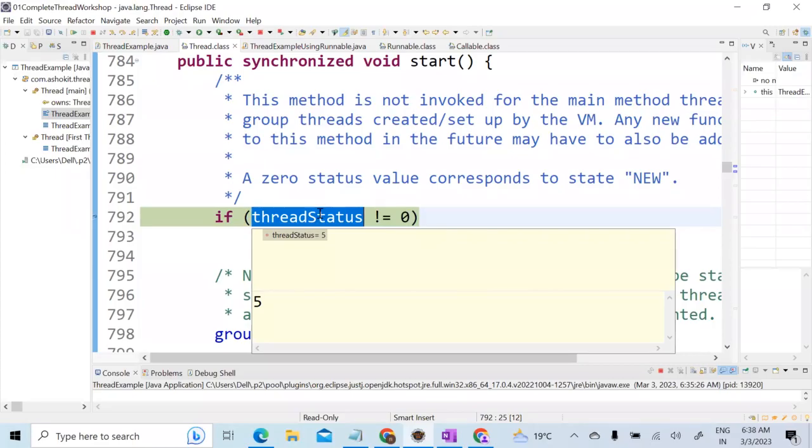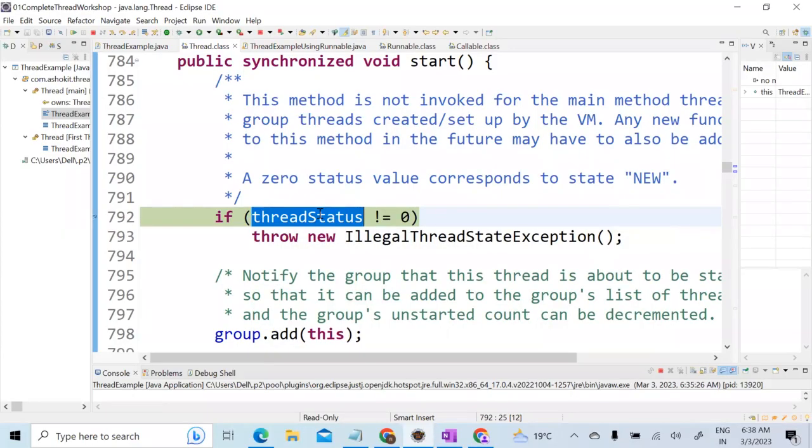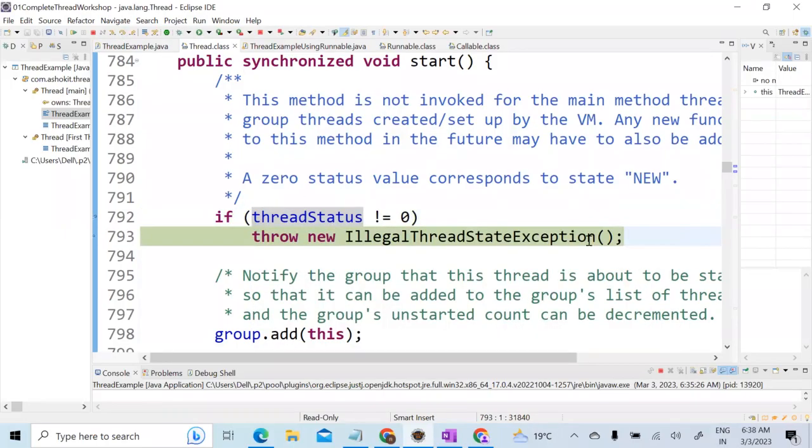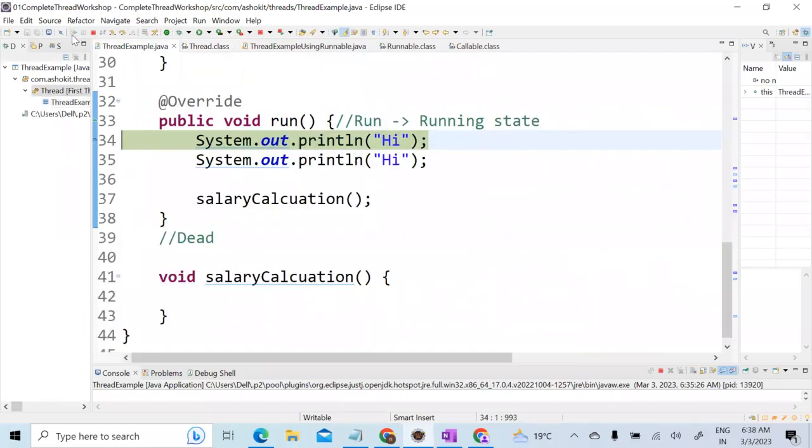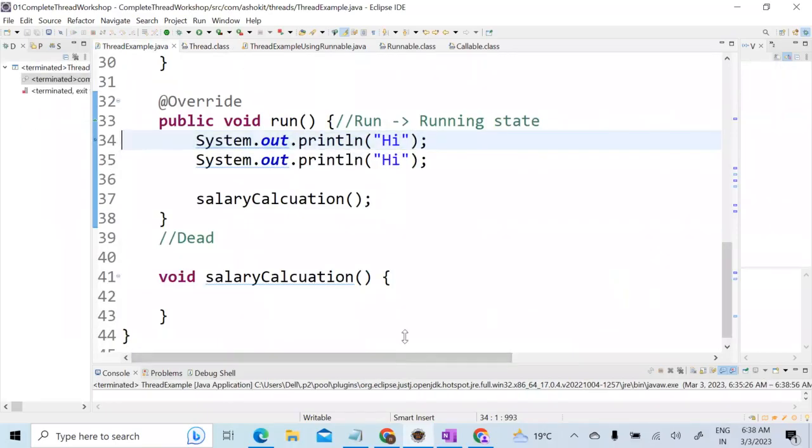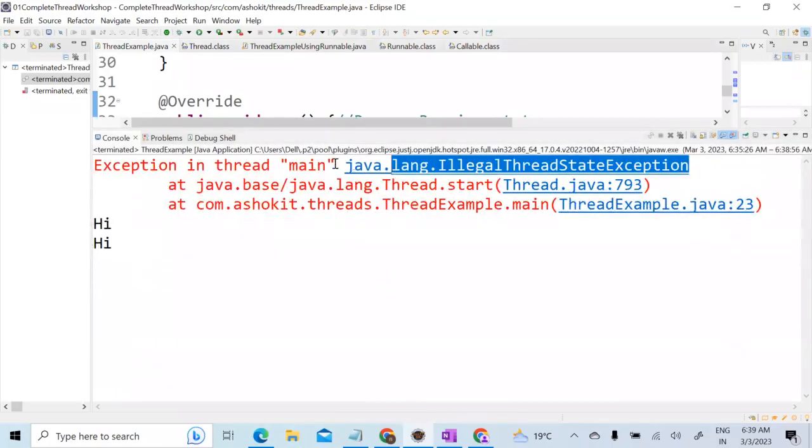That means how does Java, or how does the JVM, get to know that the thread is already started, whether the thread is started and it is executing the run method, or it has completed the run method? Using the thread status variable, correct? So now thread status is 5, not equal to 0. Then what do they throw? Illegal thread state exception, correct? So do you get the error now here? Let us see. Illegal thread state exception, correct?